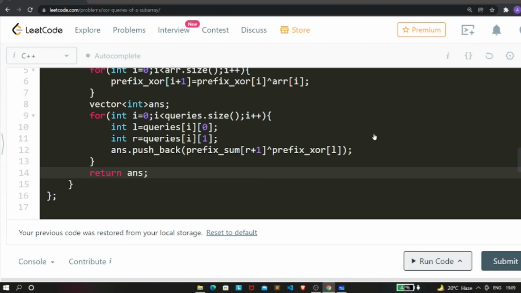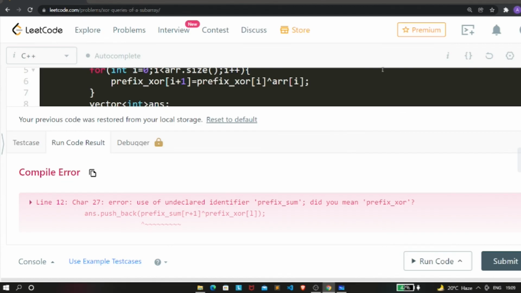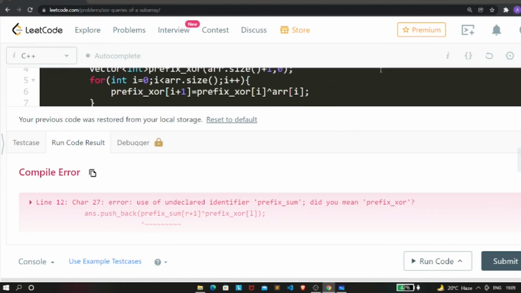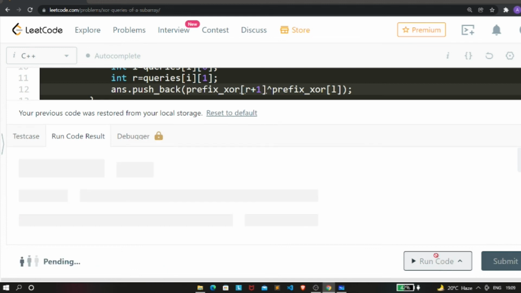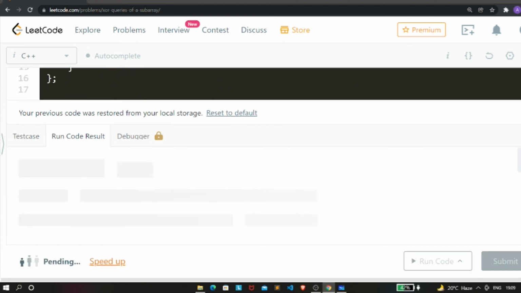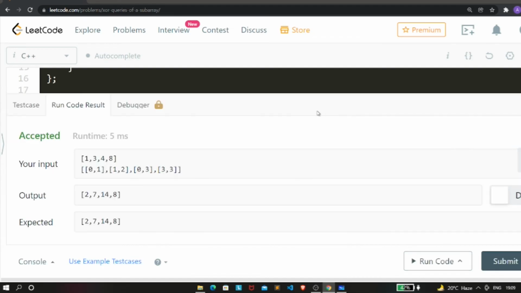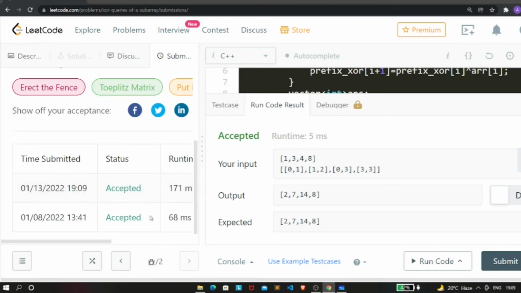and let's just run this code. So there is a problem over here. Did you mean prefixXOR? Okay, I have written prefix somewhere. Yes, this will be prefix XOR, right? And then we are going to click on submit. And finally, yeah, it is accepted, right?